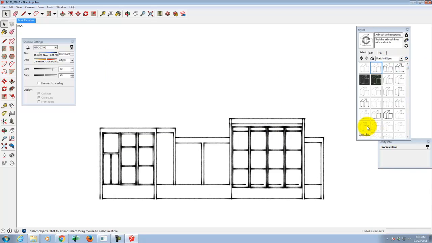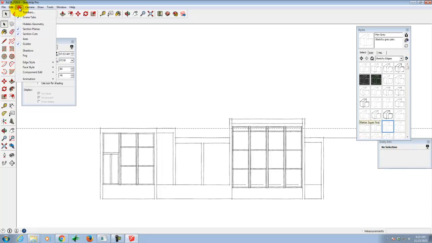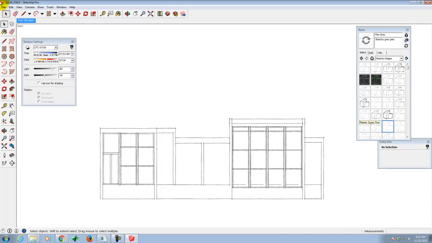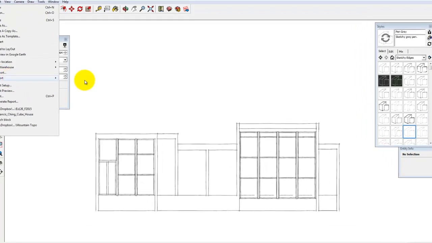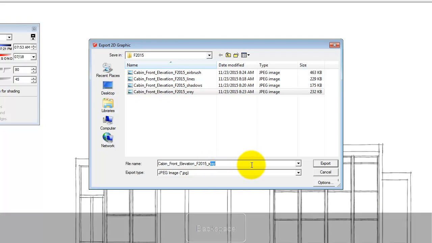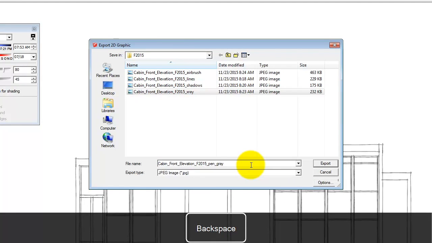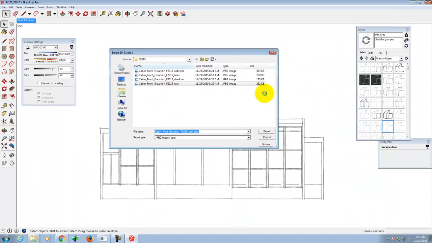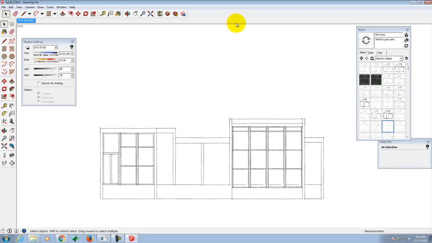And then I'll come down here and pick the pen gray, I hope. There it is. And again, I'll turn off the guides. And I'll go to File, Export, 2D Graphic. Pen gray. Click Export. Now the nice thing is because this is a saved view, if I end up not creating one of the exports or I end up not liking it, I can always go back and edit it and re-export the file.